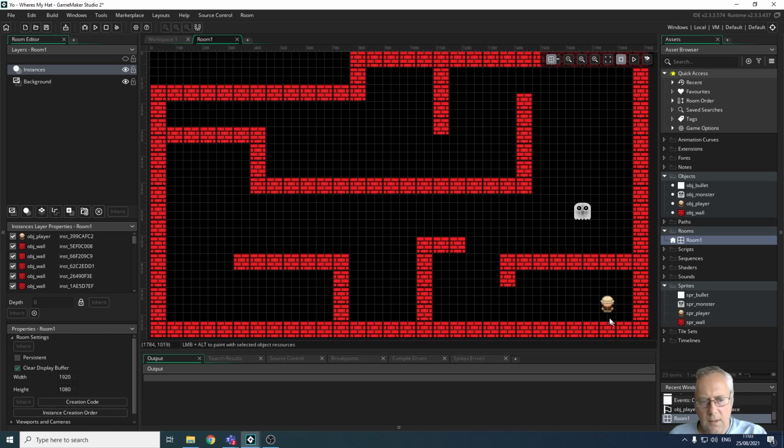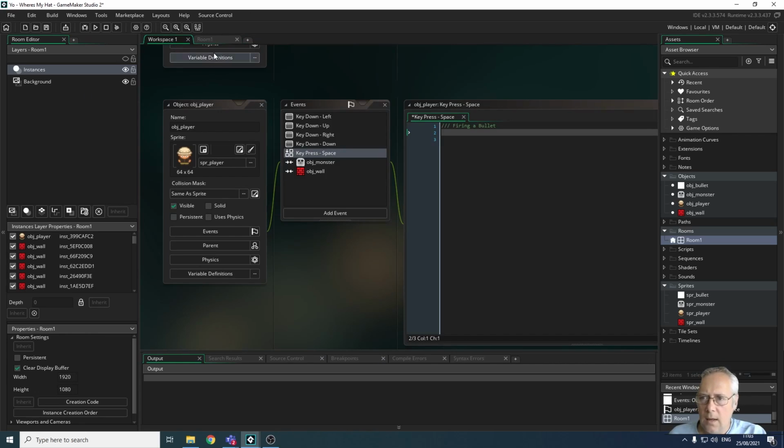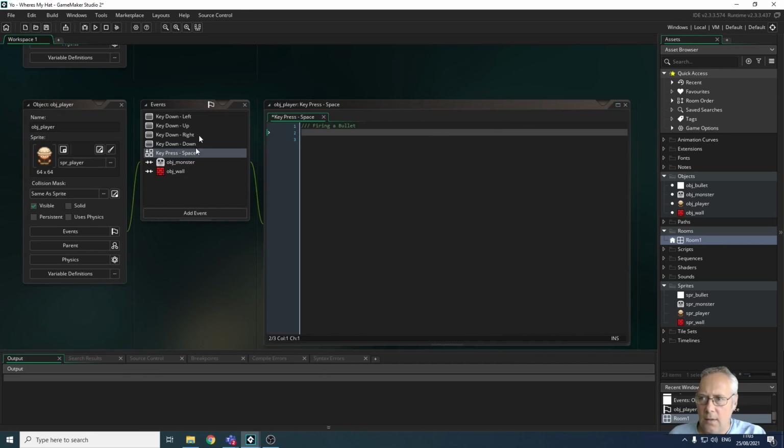My monster is an instance. My player object is an instance, and each bullet I fire will be an instance. That's why it's called instance create layer. So let me just close my room down so I get rid of that on the side. So if I start typing this in, I'll explain it as I go.